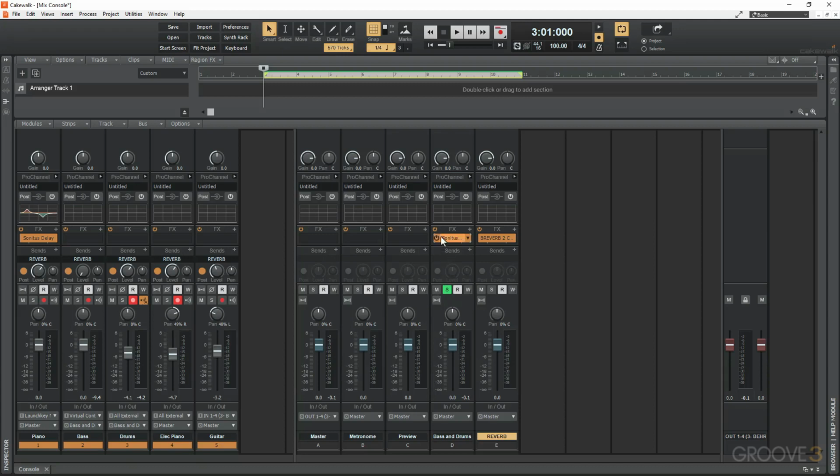So now that you know how the mix console works, next let's see what other things we can explore like automation and things like that.